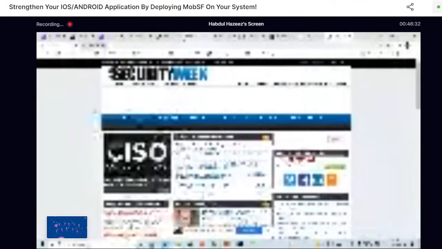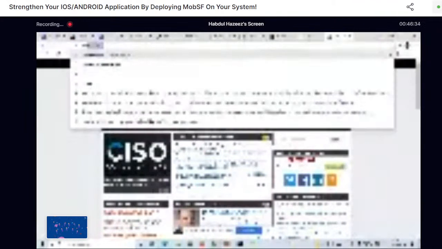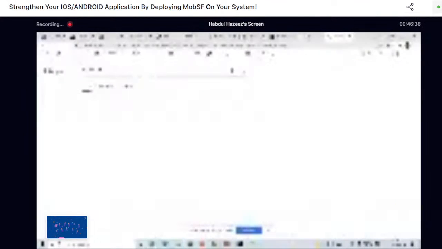And also, Securelist by Kaspersky. Securelist is run by Kaspersky, the makers of the antivirus and internet security products of the same name. There you go.